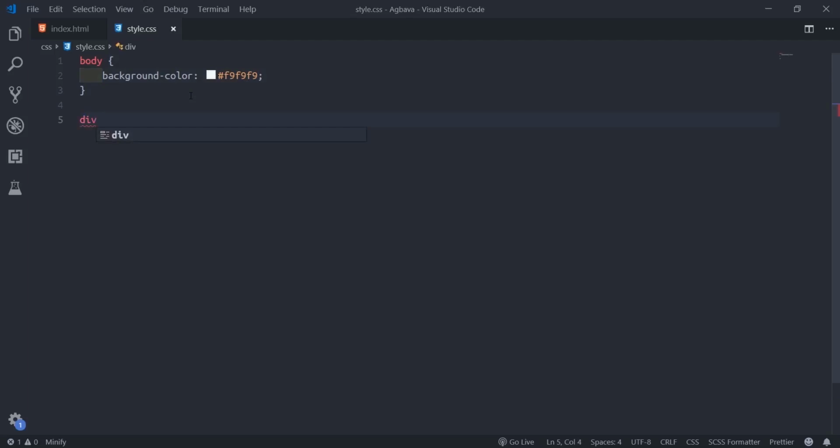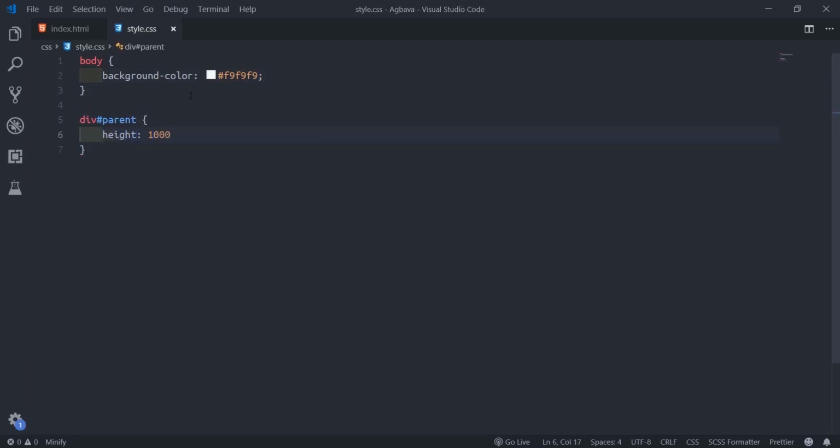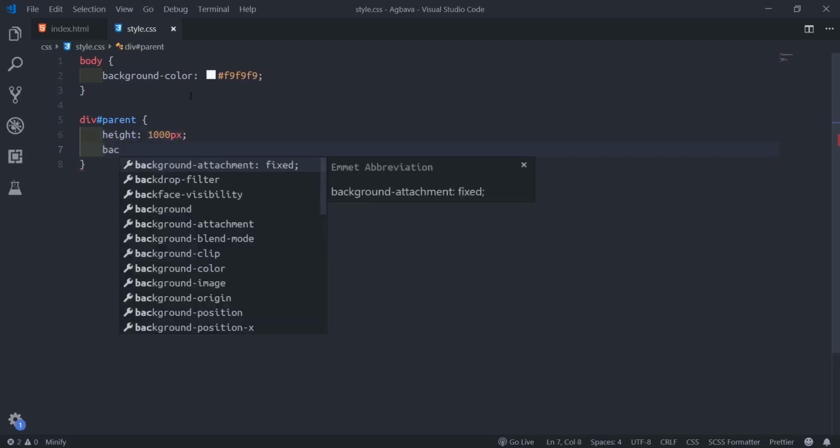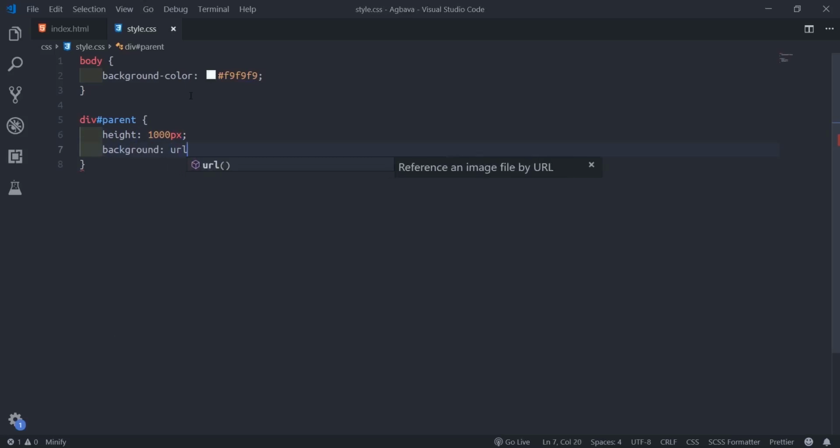So I'll say div parent. And I say div parent now, I'm giving a height first. Height of like 1000 pixel. Then the background. So the background and an image now will be say URL. I already get the image down.